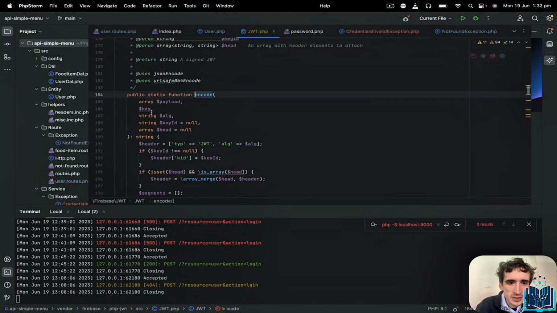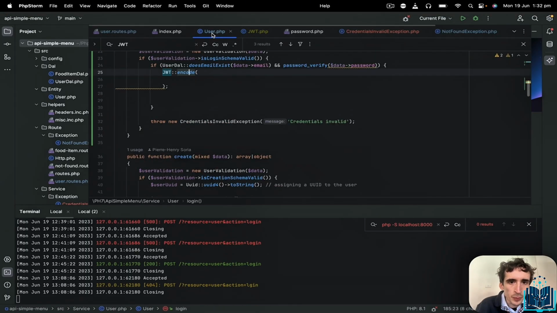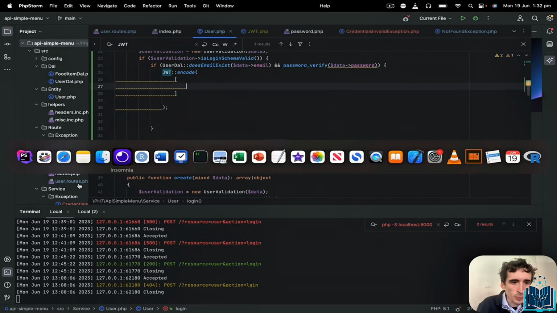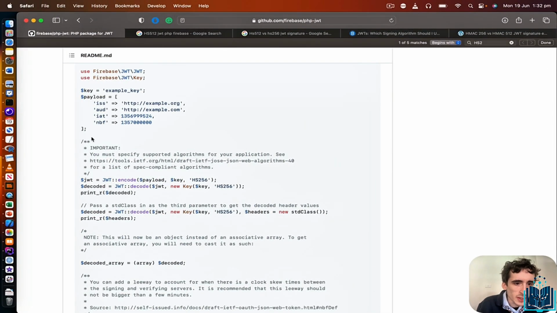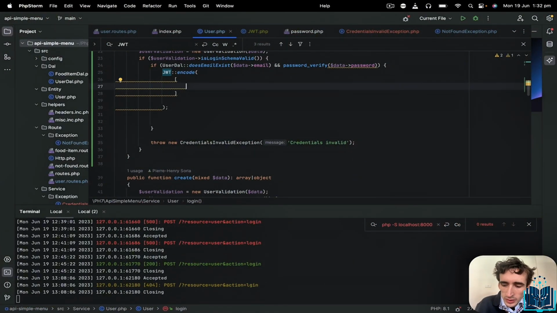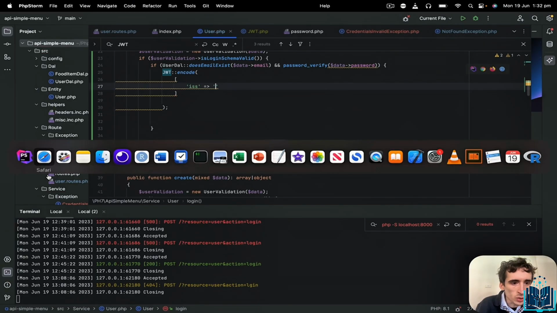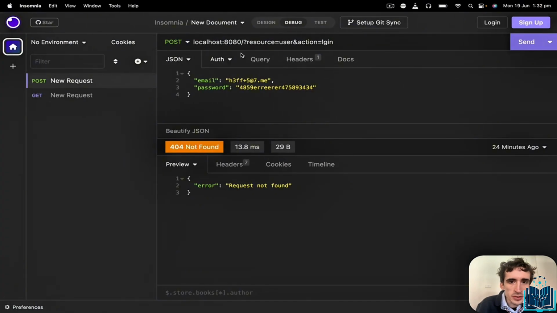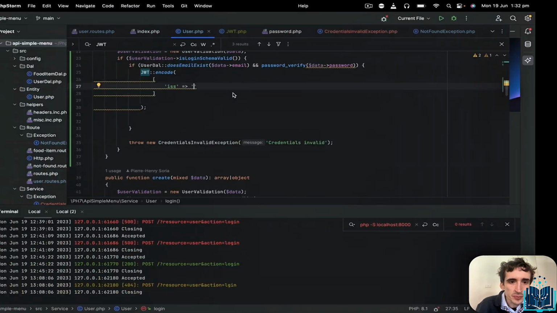And so if we check the signature, it needs to have a payload. And for doing so, I will mention the payload. There's the documentation here, so you can have a look. And we need first the ISS. So ISS is the issuer. So for us, it will be our domain name. For the moment, it will be this one.